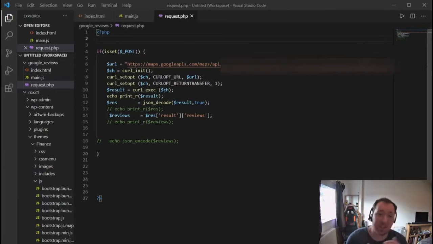What this does is it returns the actual response from that GET request. So if you didn't have that, it will just return true or false depending on if the request was successful or if it was not successful. So we need to set that. Then we execute the curl request, and I'm just going to quickly show you what we get back.